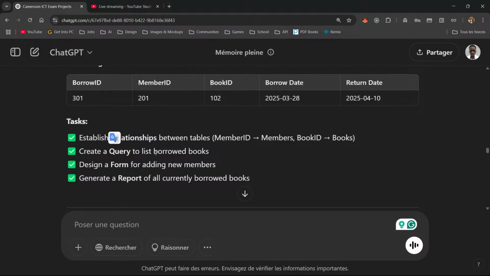Create a query to list borrowed books. First of all, what is a query? A query is a way of extracting data from a database. You write a query, or you create a query, to extract data from a database. Maybe you want to know all the registered members. How do you get all registered members? By creating a query. How do you get members who have borrowed books? By creating a query.